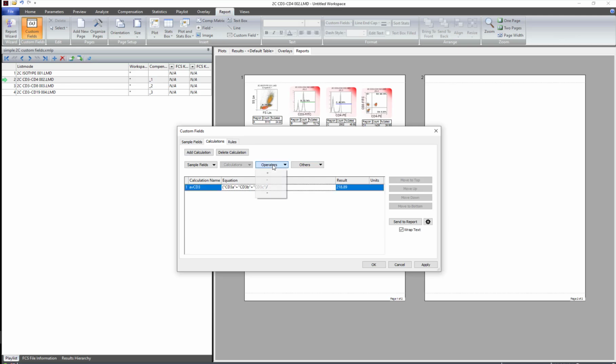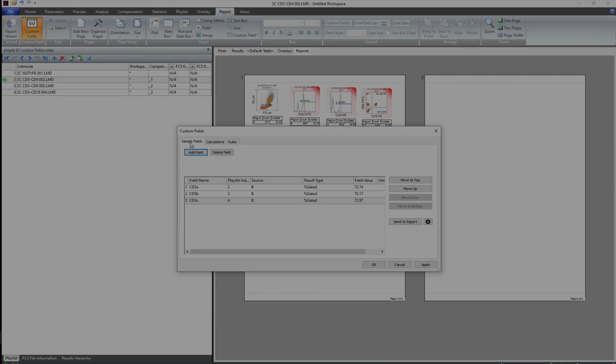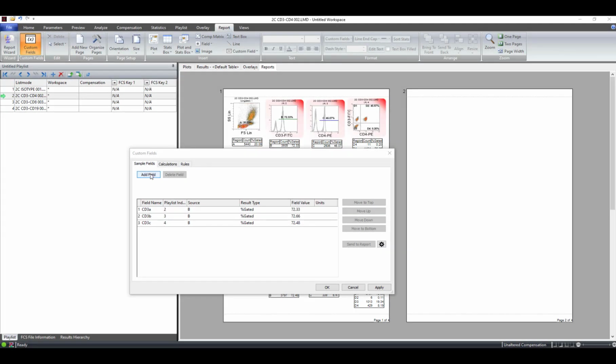Then I will divide the results by 3 to get the average CD3 result. This is then extracted and calculated and shown in the result column. If I also want to create a CD4:8 ratio, I need to add fields to pick up the relevant results for me to create the calculation.